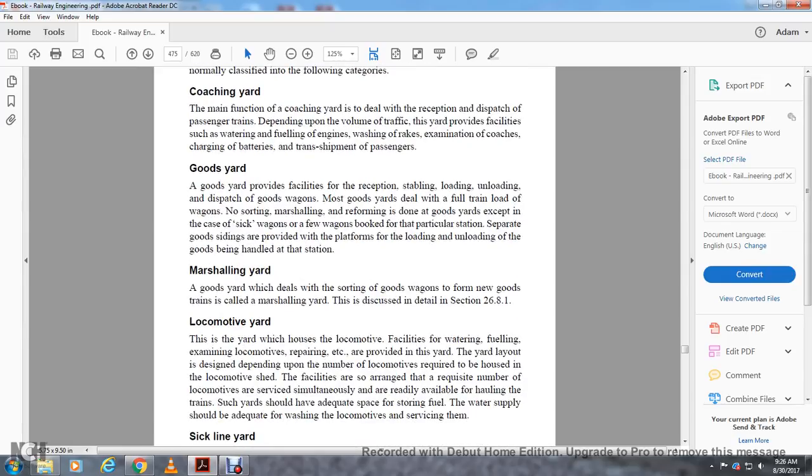Marshalling yard. A goods yard which deals with the sorting of goods wagons and forming new goods trains is called the marshalling yard. It is discussed in section 26.8.1.